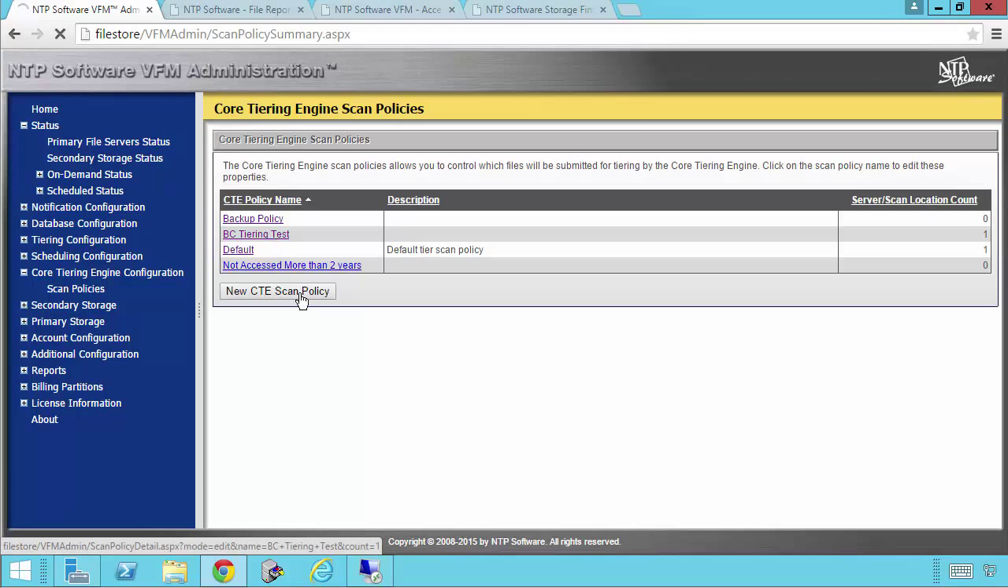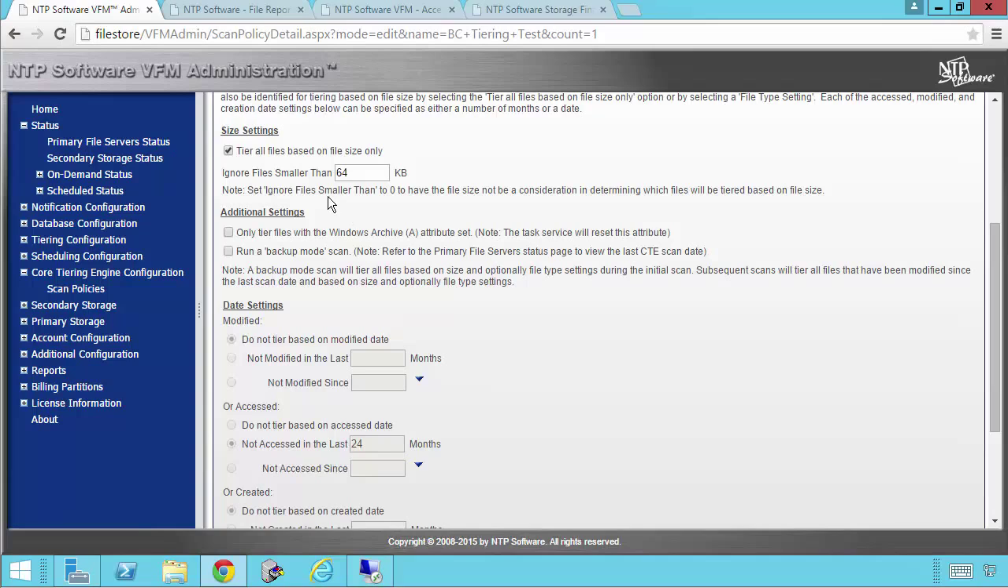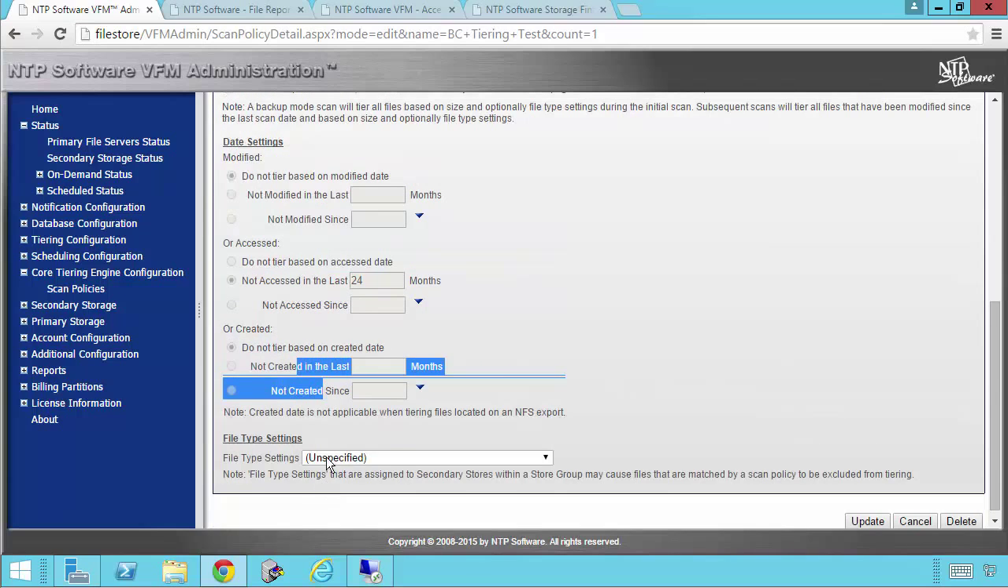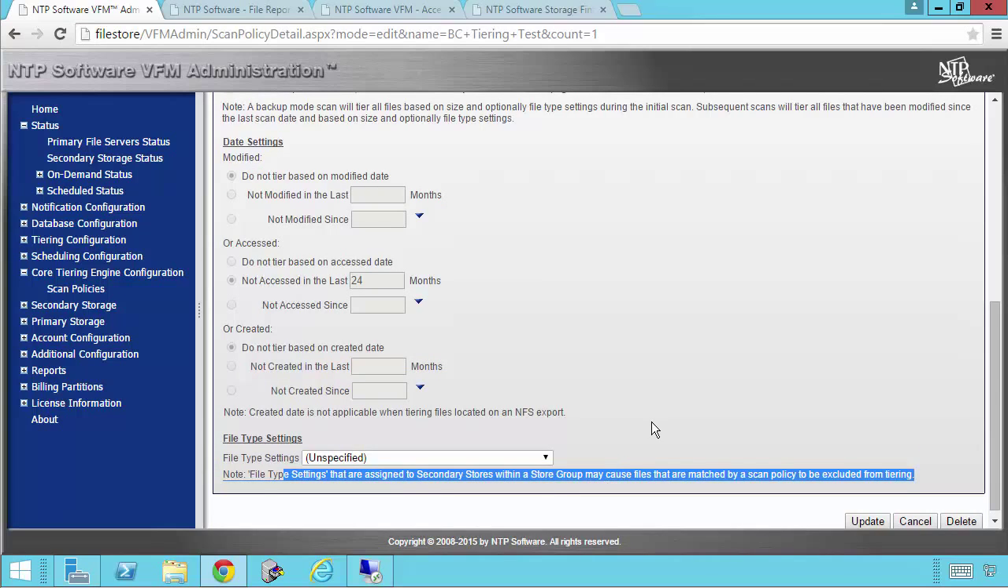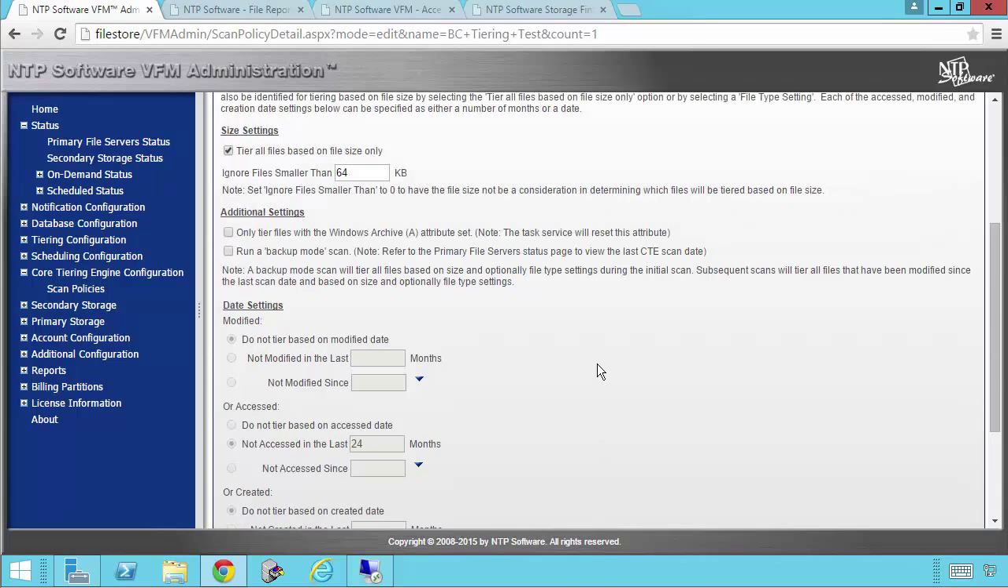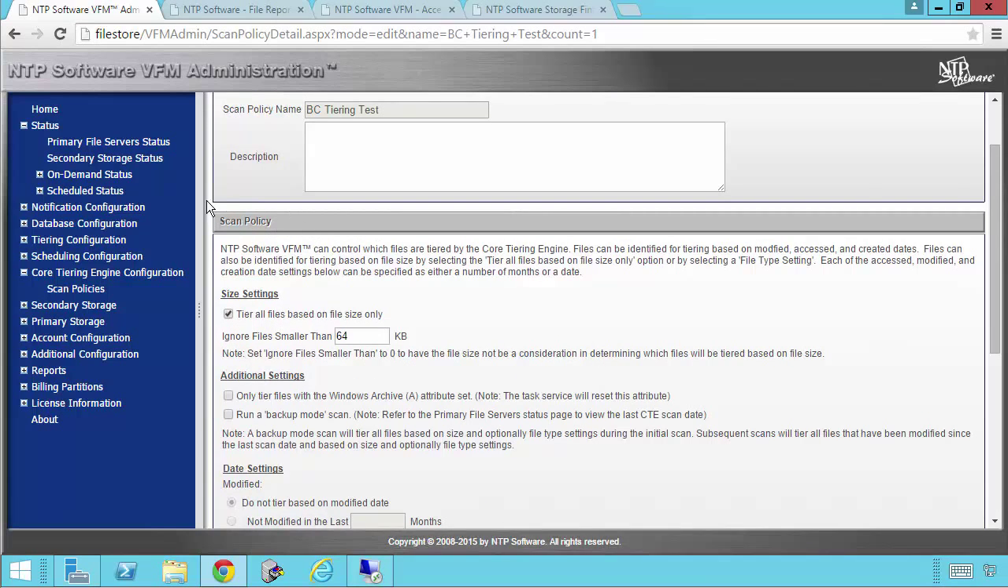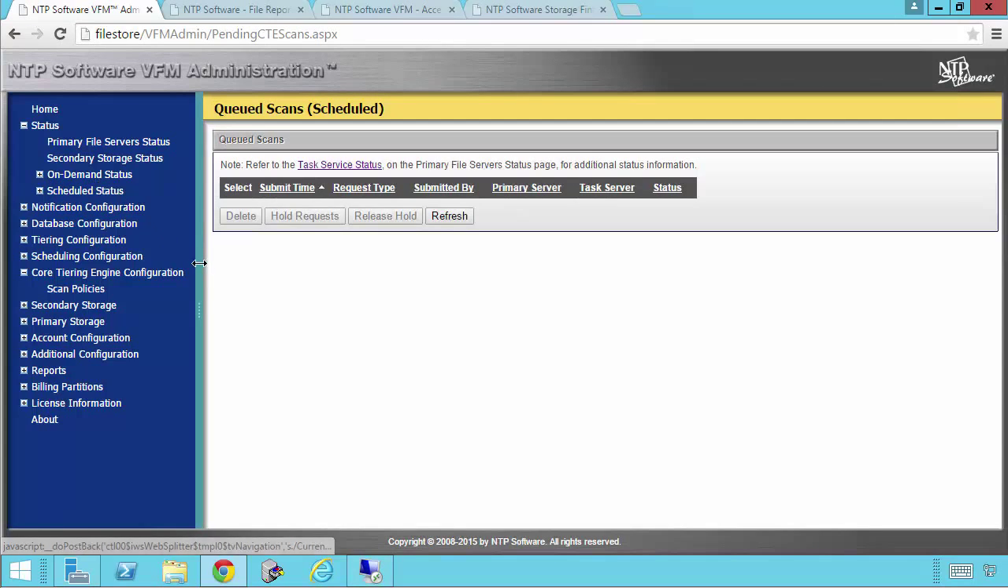and will look for data that meets the metrics that are set forth here, whether that's size of the files, when the files were last modified, last accessed, or created, or even the extensions of files. When files meet these metrics based on the different shares or directories that these policies are applied to, then they're queued to be tiered by the task service. We can see that tiering happening inside of our scheduled status or our on-demand status, depending on which way we've decided to tier that data, whether it's manually or whether that's automatically through the core tiering engine.